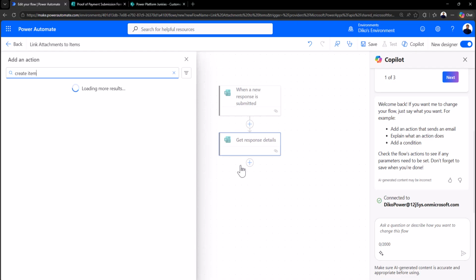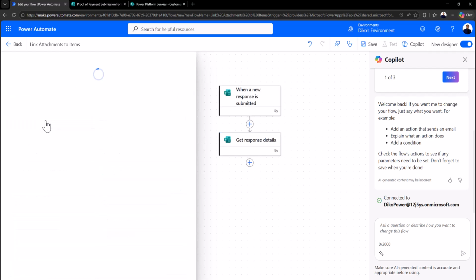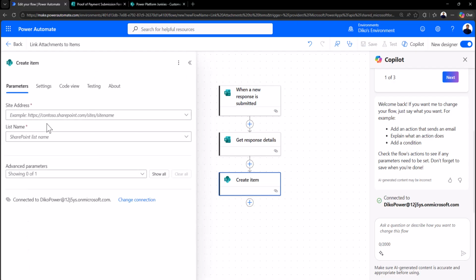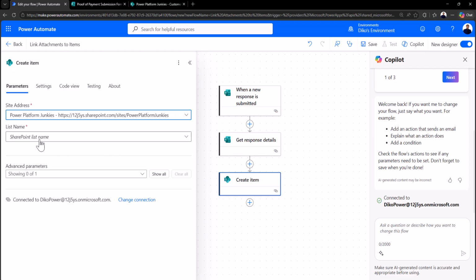And when I search for create item, this is where I want to make sure that I'm sending the response back. So it's going to use SharePoint. I'm going to choose create an item, and I will need to specify the SharePoint site address where my list exists. So I'm going to provide here one of those SharePoint sites, the Power Platform Jenkins SharePoint site that I'm using. And then the list name is going to be the customer payments list that is within that SharePoint site.